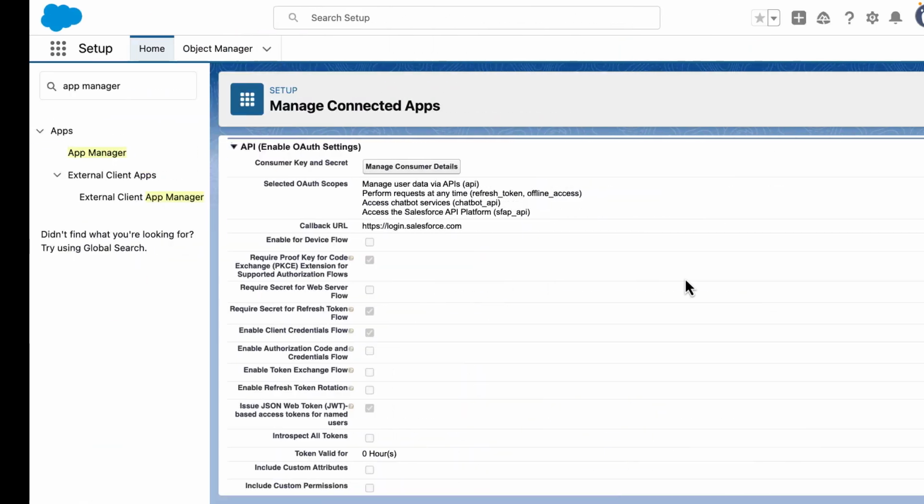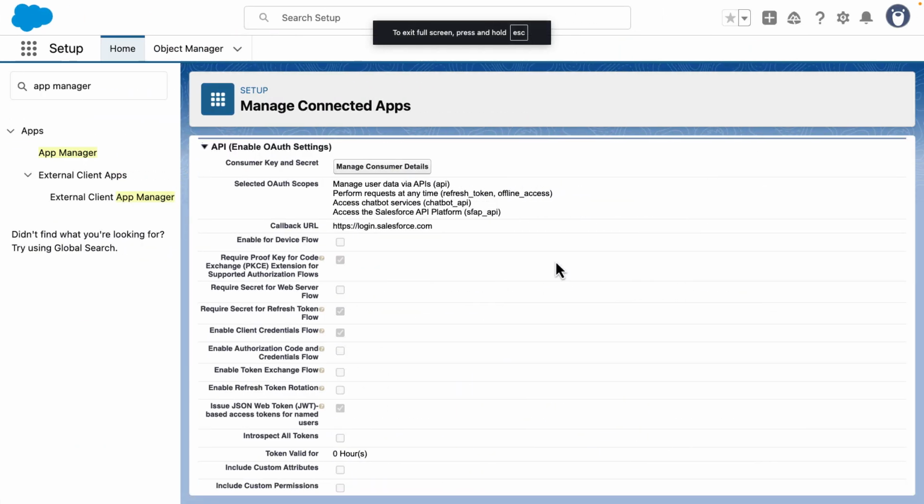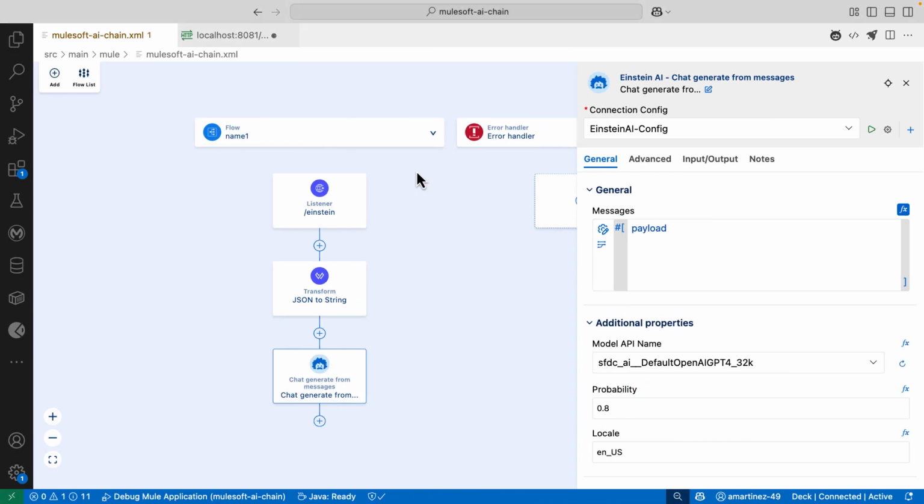So before we start, really quickly, we have to set up a connected application in Salesforce. Make sure you have these auth scopes: API, refresh token, offline access, chatbot API, SFAP API, and these check marks right here. Once you have your connected app, make sure to retrieve the consumer key and consumer secret from the Manage Consumer Details button. Once you have those details, we are going to use them from our MuleSoft application.